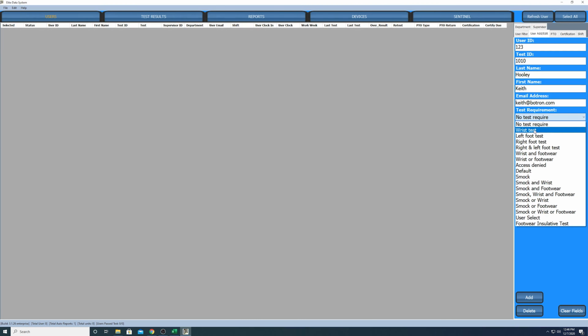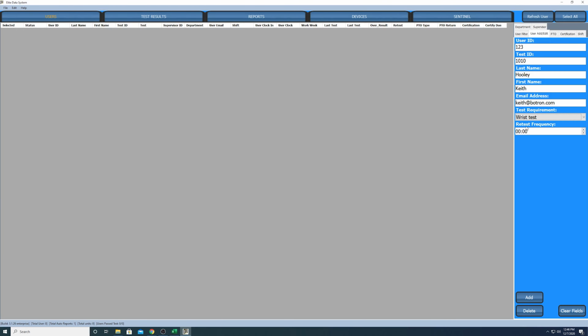And we're going to set a test requirement. Now you're going to get a handful of test choices that you can select from. And if you don't have the smock feature enabled, you won't see the smock stuff. You can turn that on. But right now I'm going to set myself for a wrist test. Now the retest frequency, this is something that shows up later for reporting and things like that. We'll get into that in another video. All right, perfect. I got all my user fields filled out.